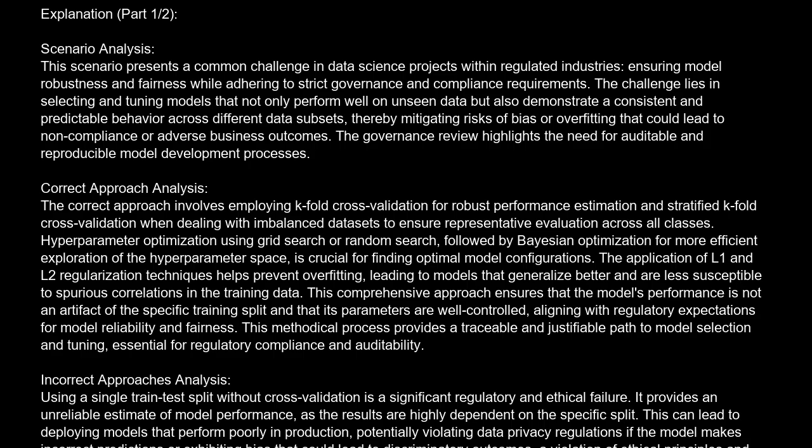Incorrect approaches analysis. Using a single train test split without cross-validation is a significant regulatory and ethical failure. It provides an unreliable estimate of model performance, as the results are highly dependent on the specific split. This can lead to deploying models that perform poorly in production, potentially violating data privacy regulations if the model makes incorrect predictions or exhibits bias that could lead to discriminatory outcomes, a violation of ethical principles and potentially anti-discrimination laws.